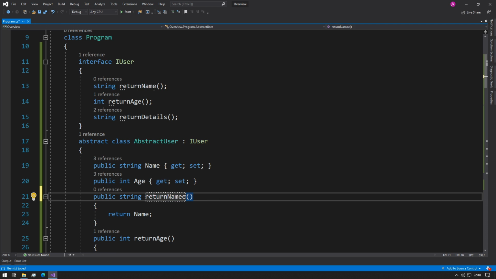If we would like to change the name, then we have to change it on both, and then we won't get the error.